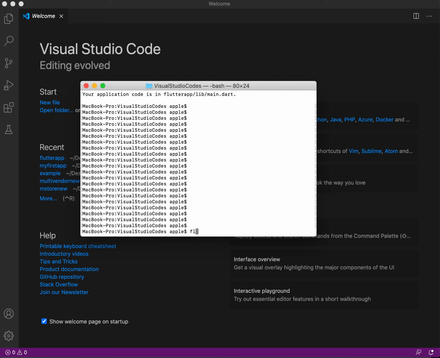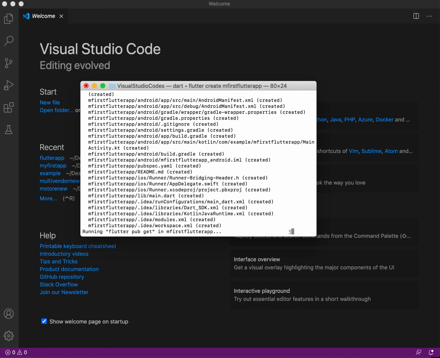Okay, so let's get going. First, we need to use the Flutter command: flutter create. Very powerful command. Then the next word is the app name. So let's say my first Flutter app. I use only m app because I think I have a similar folder. Enter. Wait for a couple of seconds and then it's going to create a Flutter project for us.